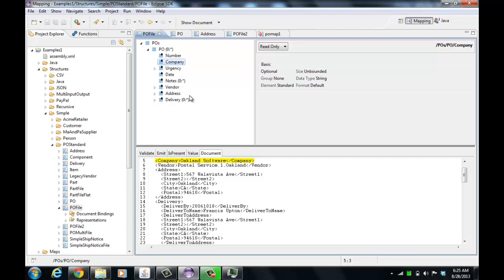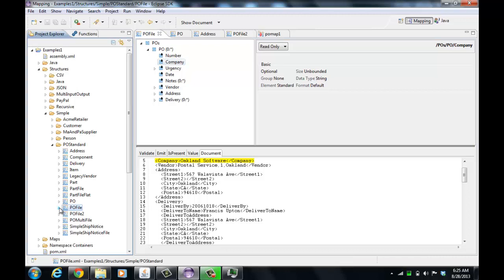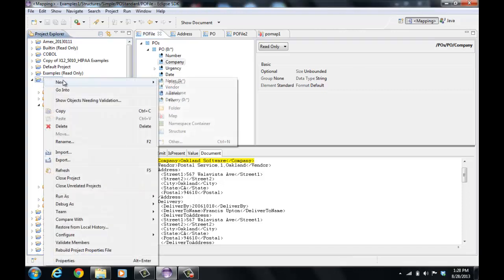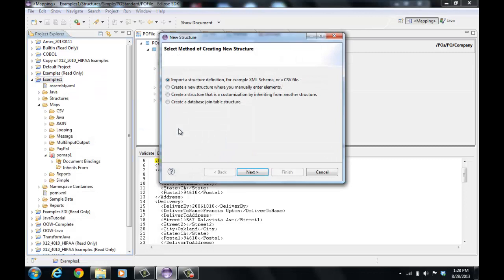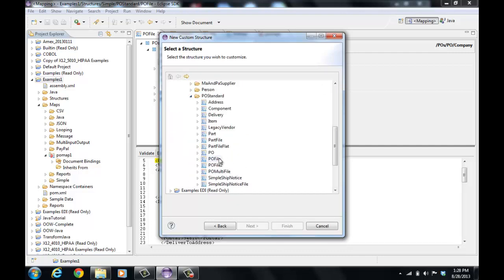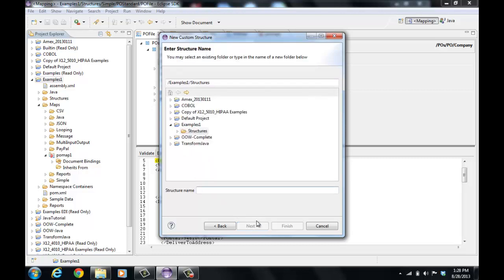So in this case, let's assume that the PO file is the standard. So let's create a custom structure based on that. All right, now we're going to create a custom structure for the PO file. So we'll use our new structure wizard. We're going to create a structure that's a customization, and we're going to customize PO file. Call it custom PO file.